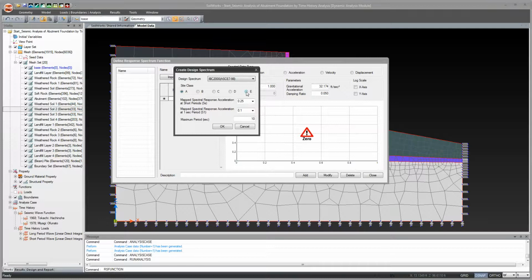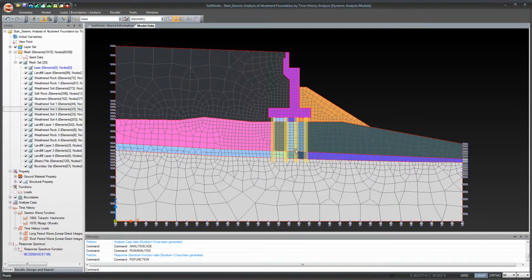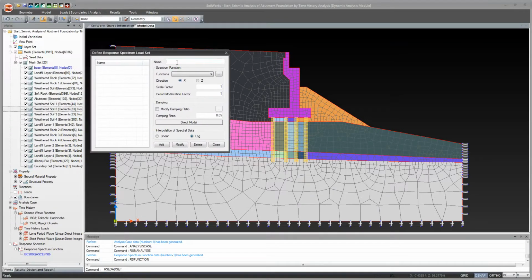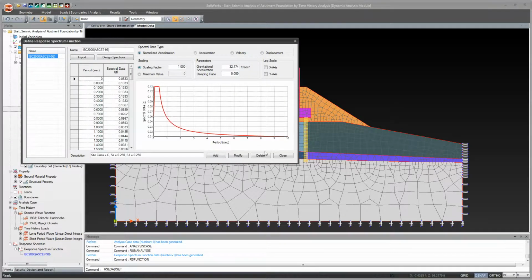And then here you have your different site classes. So, depending on the site class you're in, let's say you're in site class C. Click OK. And there's your response spectrum function. Just click Add, and it's there for you. And then now just go to Load Set, and we'll name this response spectrum load. We'll assign it the function, so it'll be in the X direction. And then we'll select the function we defined. And keep in mind you can define as many functions as you need. If you want to define another one, just go back here and import a second one.